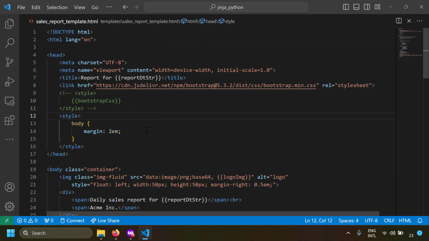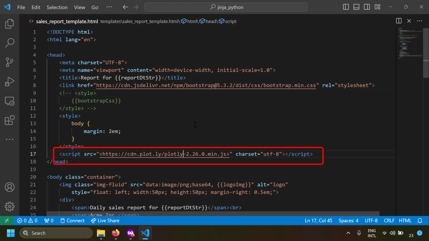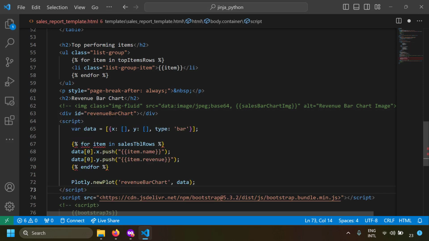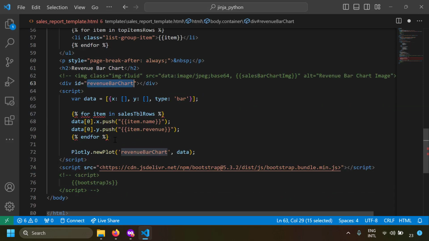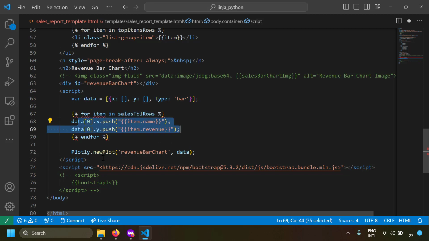So in our sales report template, let's try to insert a script for fetching Plotly.js. Plotly.js is a JavaScript library using which you can create interactive graphs in your HTML pages. So I've imported the Plotly library using the script tag in my template. The revenue bar chart is actually an image, right? So let's comment out this image, and let's create a div called revenue bar chart, and then I'm creating a script tag where I'm initializing a data object, and for each sales table row object I'm inserting data into this data JavaScript object, and then using Plotly to create a plot in this div.